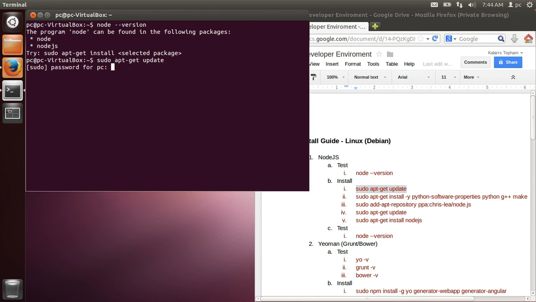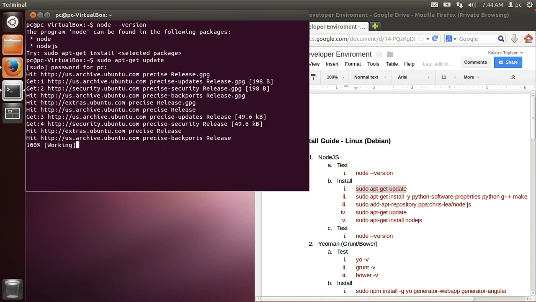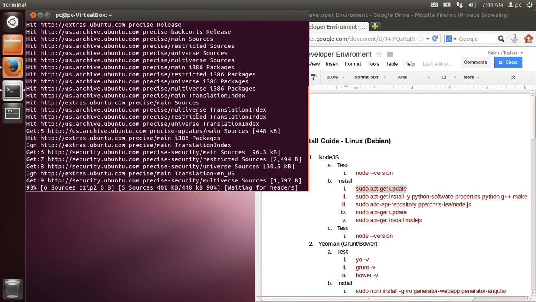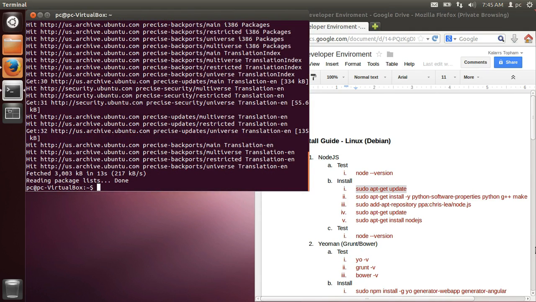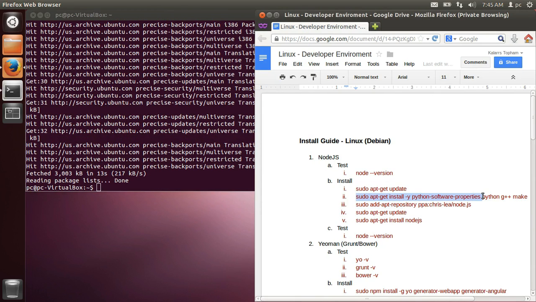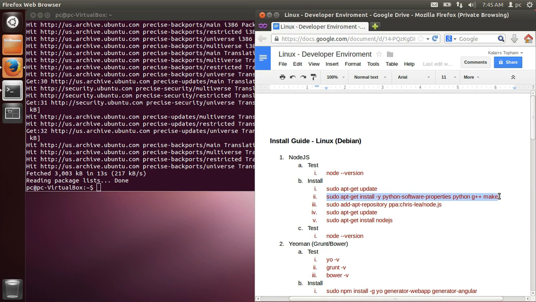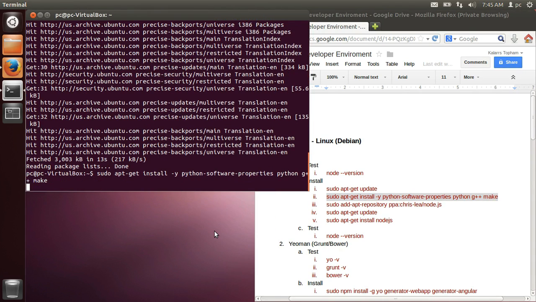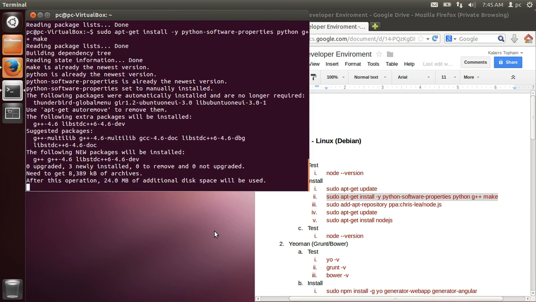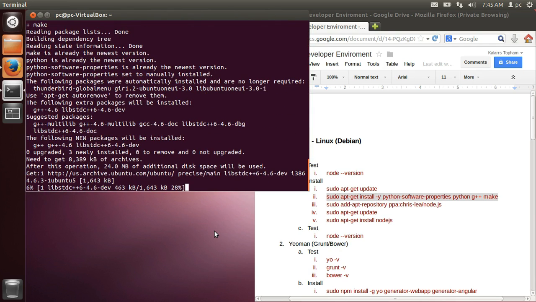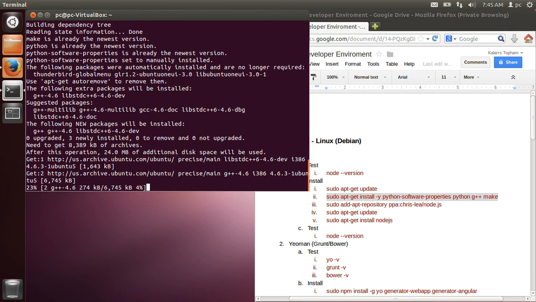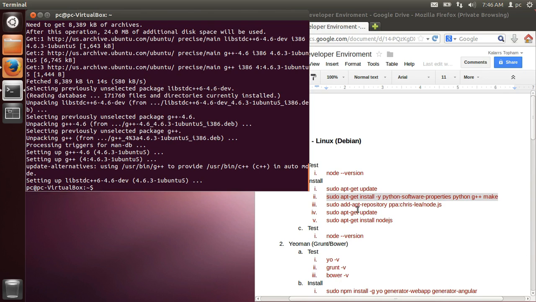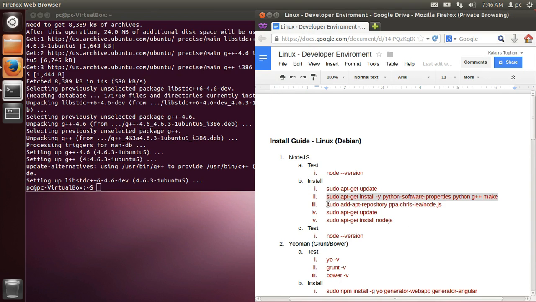So we'll do our apt update, type in the password, and then it's going to start, and we'll be back in a second. All right, that's completed. So let's go ahead and do the next command here. So we'll run this. And this command doesn't need any interaction, so it'll go ahead and run on its own. So we'll come back as soon as that finishes. All right, that's finished. So now we can go ahead and do the next one.